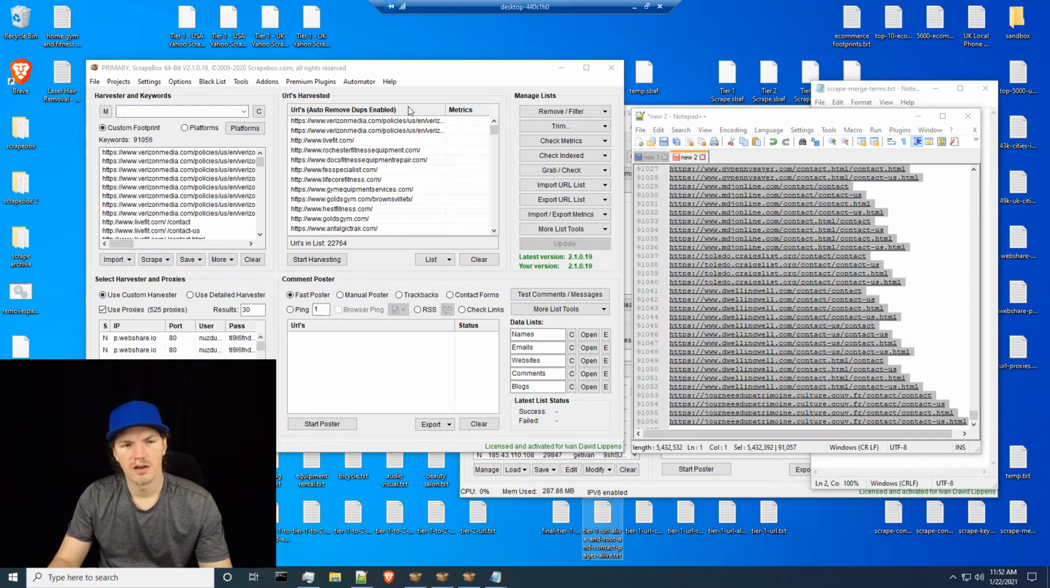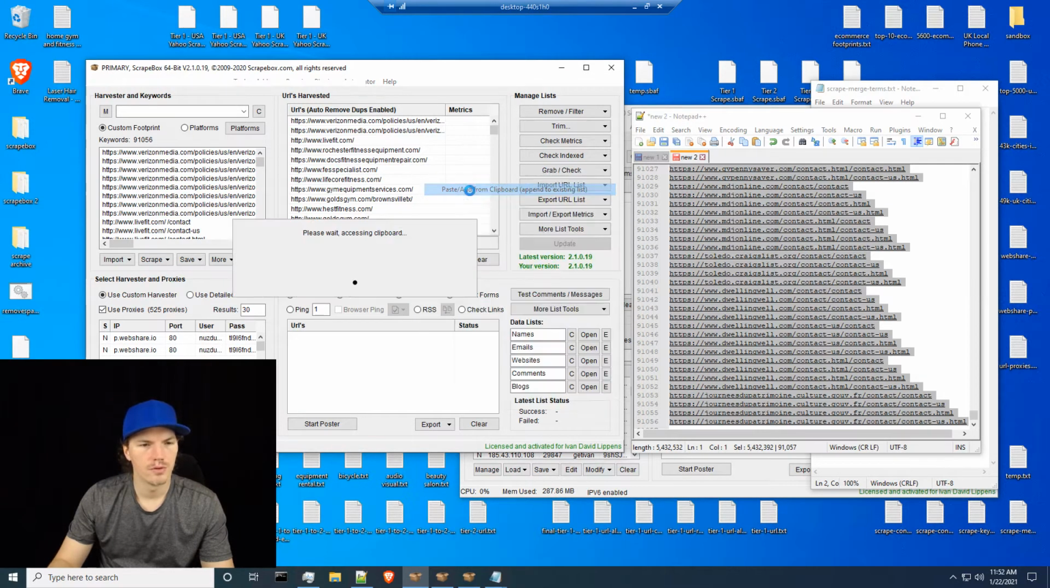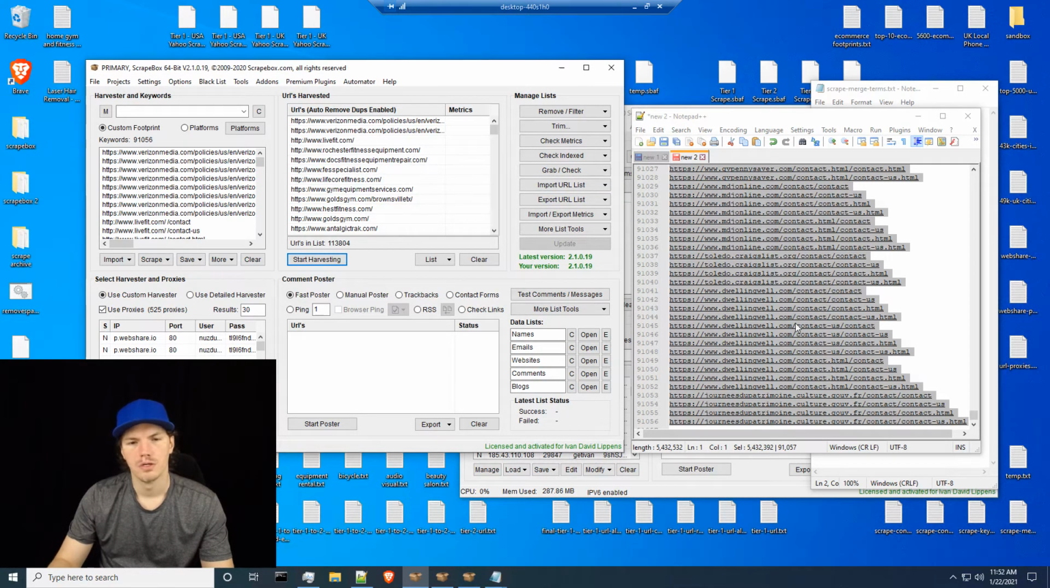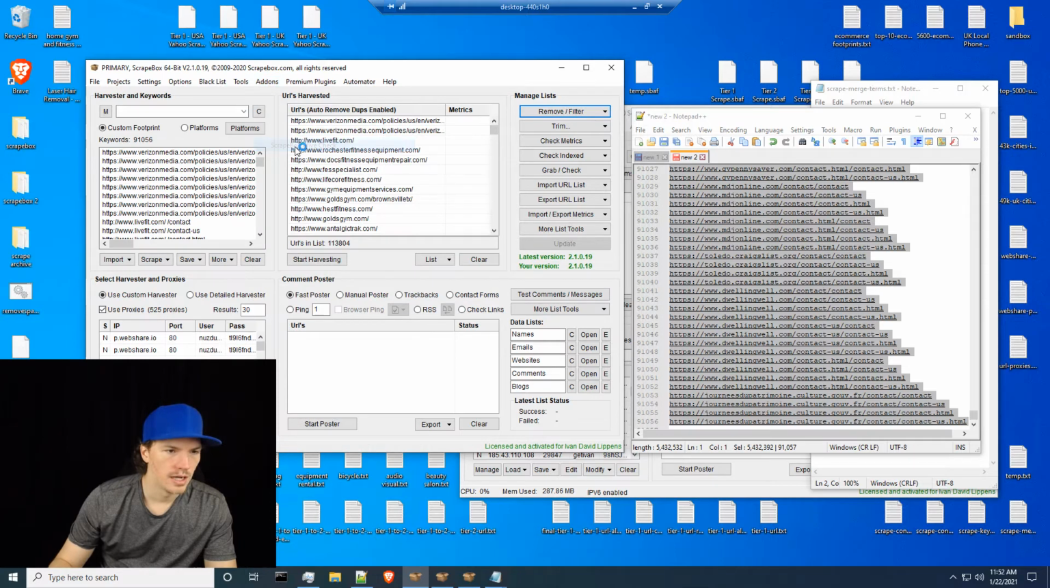So these are the ones you got from Harvester, and you'll also paste, add from clipboard, to append your list with the contact page guesses. You shouldn't need to remove URLs because you're not going to find any contact page guesses in your original list. So once you do that, you go up to add-ons, and then you do the alive check.